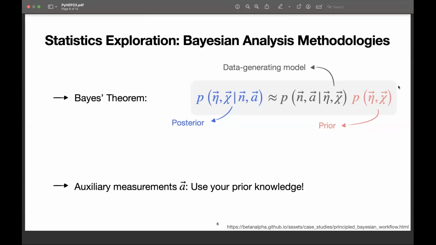And of course, we're interested in these posterior distributions of our parameters eta and chi given some data N and A. And also something that Bayes' theorem really allows you to do nicely is to use your prior knowledge from these auxiliary measurements. And that brings us to, how can we implement this updating via Bayes' theorem and use, of course, the PyHF HistFactory implementation as the data generating model. And precisely this implementation of Bayes' theorem with the HistFactory model that we get from PyHF, that's what the software package that we've been developing, Bayesian PyHF, is supposed to do.